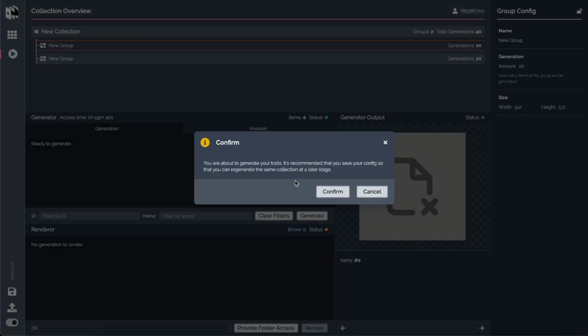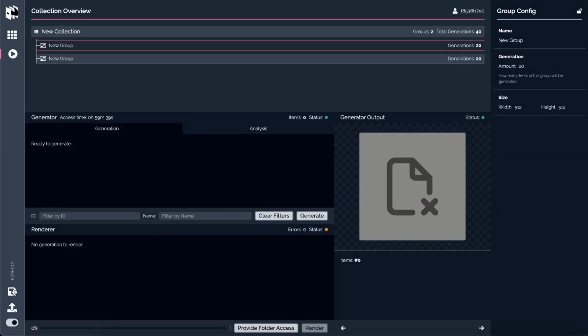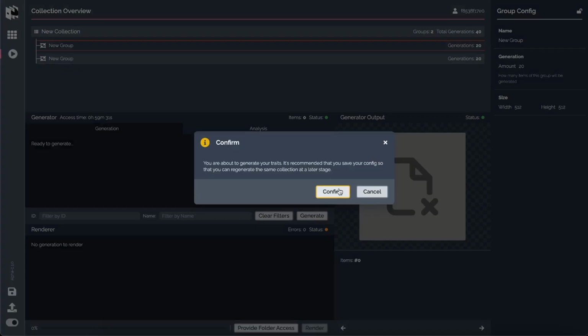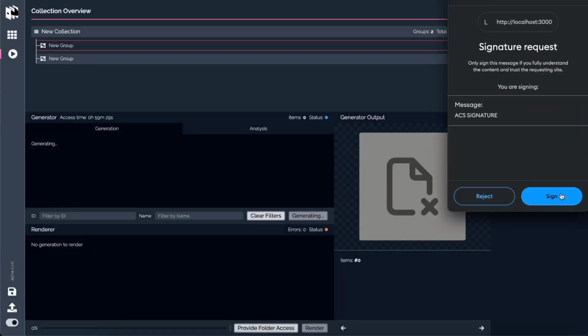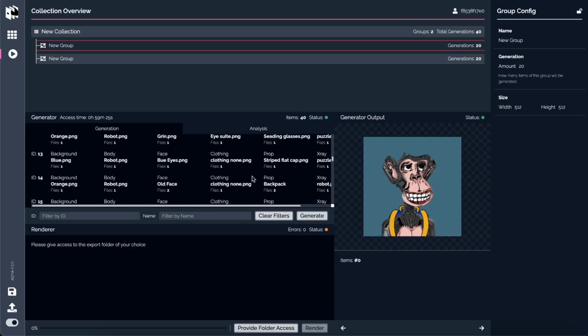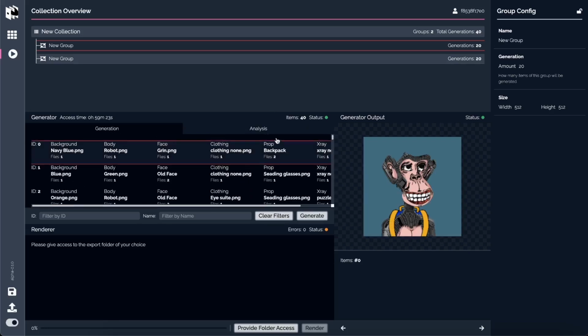It's going to tell me that it's preferred or suggested that you save the file. So I'm actually going to do that. I'm going to click on save file, and this will just save the config for if I want to come back and regenerate this at a later stage. Let me click on generate, confirm, and then just sign a message. And now it goes and generates. So here is our complete generation. I can see 40 items from the two groups.